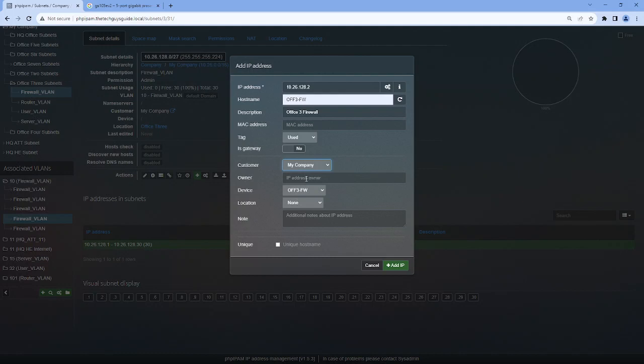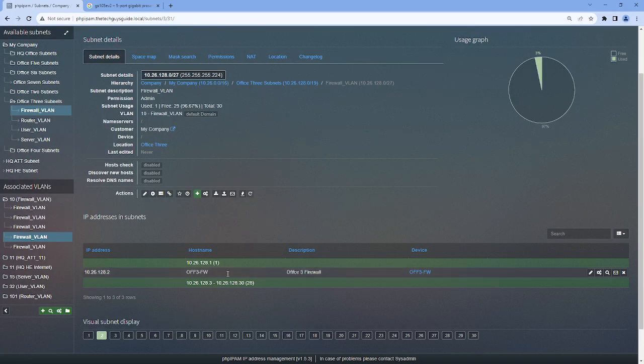This is a newer feature, so we won't go into that. And then I'll tag it also to Office 3. Now we have a lot of information here. We don't want to select unique host name, and we hit add. And as you can see, this has all been defined now.